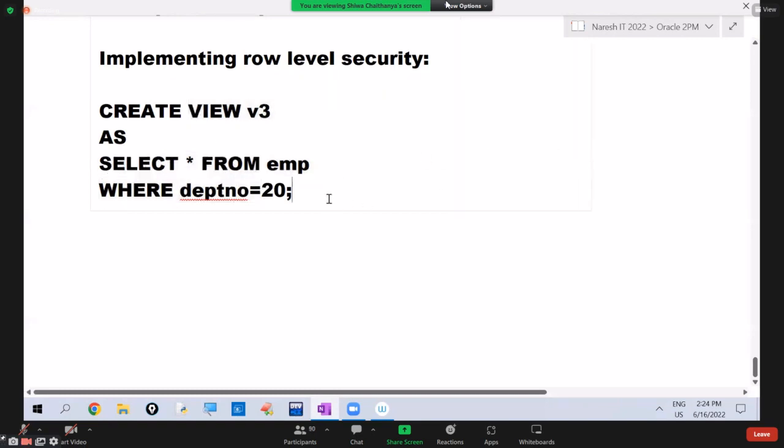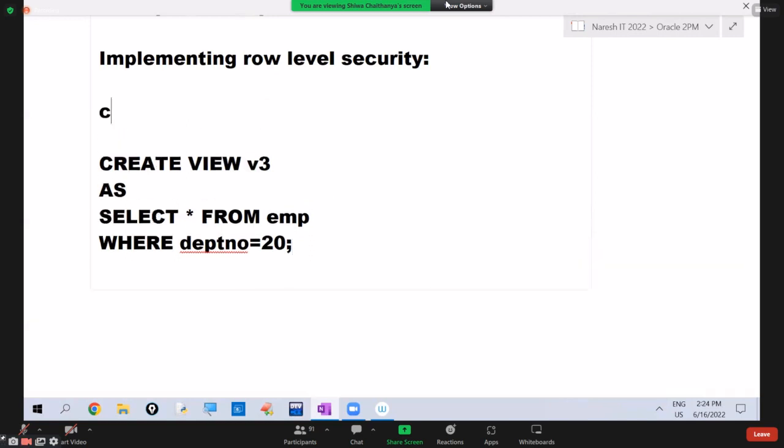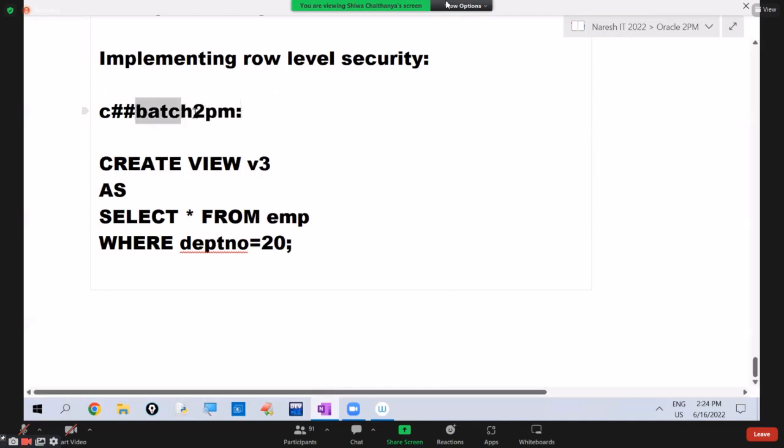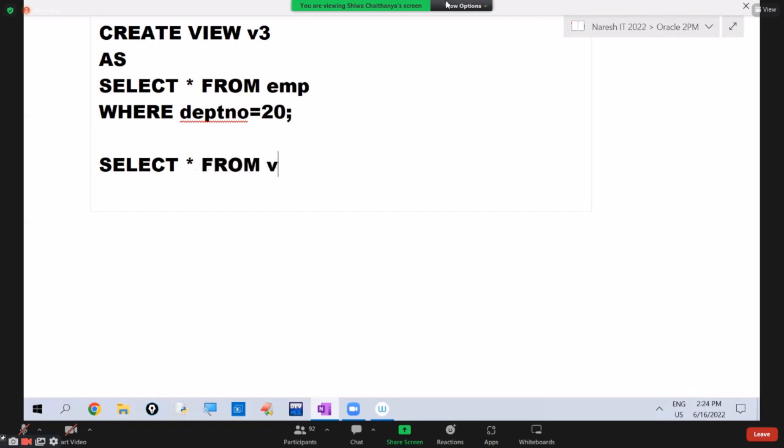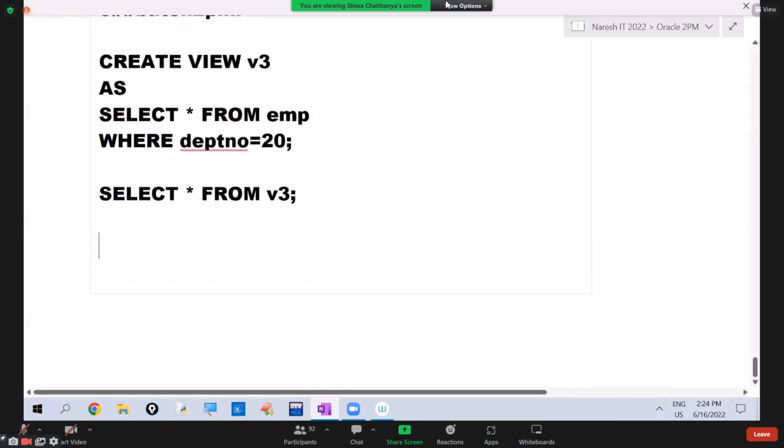Who is creating this view? Our batch schema, C # batch 2 PM. So the batch 2 PM user is creating this view. Now if we want to retrieve data through the view, how do we retrieve? We write select star from V3, and it displays the records. So now, can we insert records through this view?